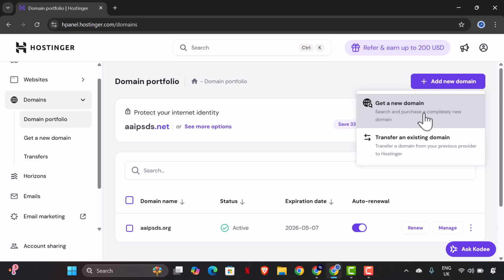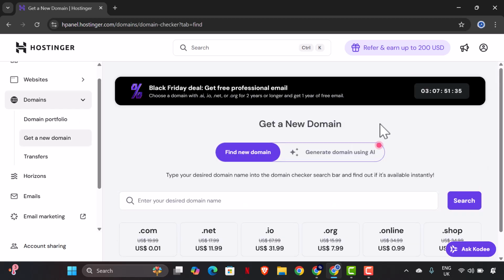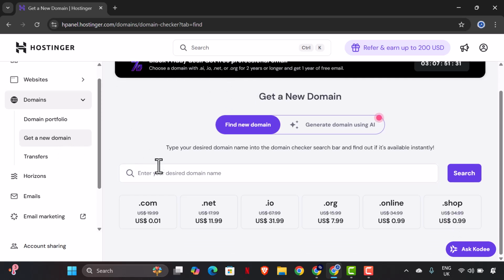So let's say I want to get a new domain. This is a previous domain that I had. It's still an active domain. I can always renew and manage all my domains from here. So I want to get a new domain right now, so I'm going to come to a new domain right here to get a new domain.